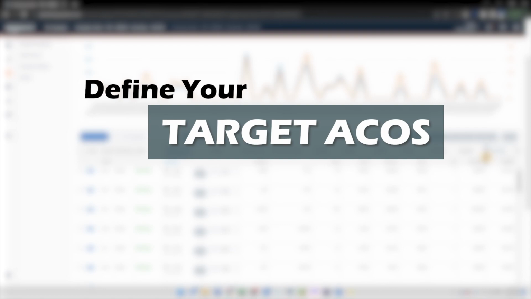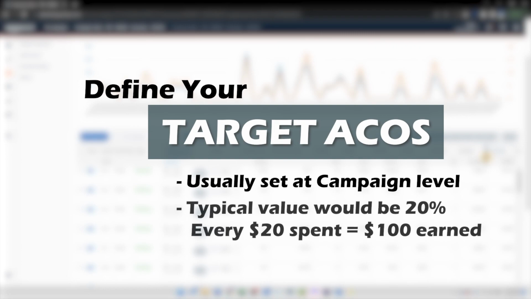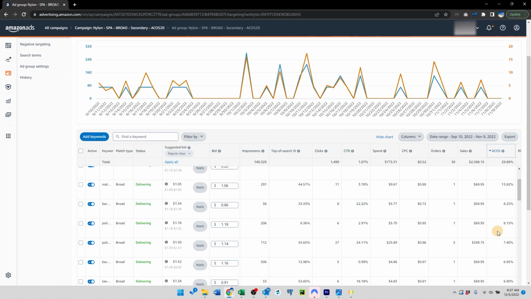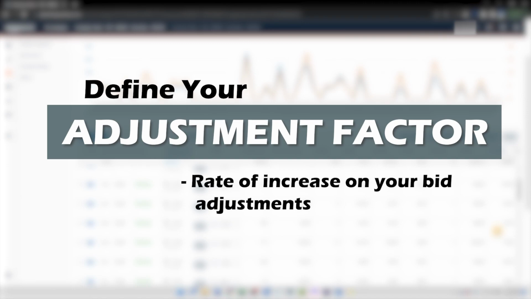Now, you determine your target ACOS typically at the campaign level. A common metric is 20% ACOS, which means for every $20 you spend on advertising, you want to generate $100 in revenue. For keywords that are performing under your target ACOS, we want to increase the bid, but we don't want to go too aggressive on those increases, so we want to increase it by a factor, and that is your adjustment factor.